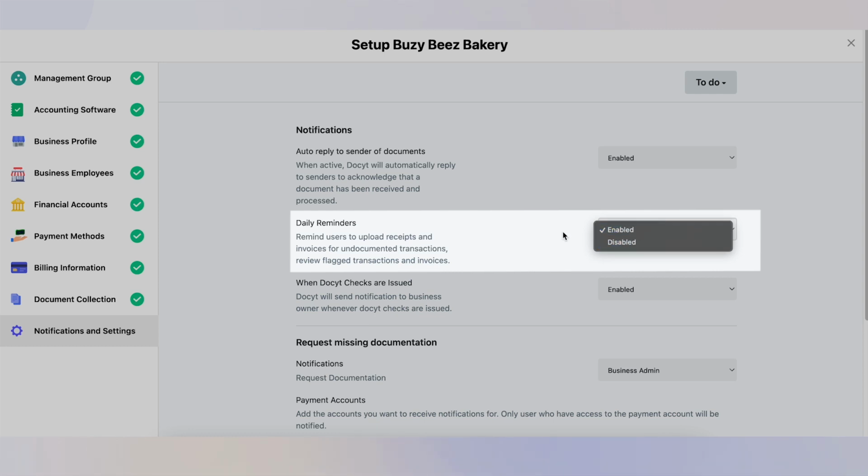It serves as a helpful reminder for users to upload receipts and invoices for any transactions that may be missing documentation. Additionally, it prompts users to review any flagged transactions and invoices.